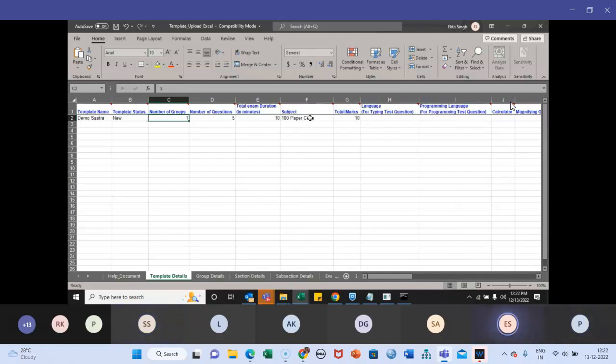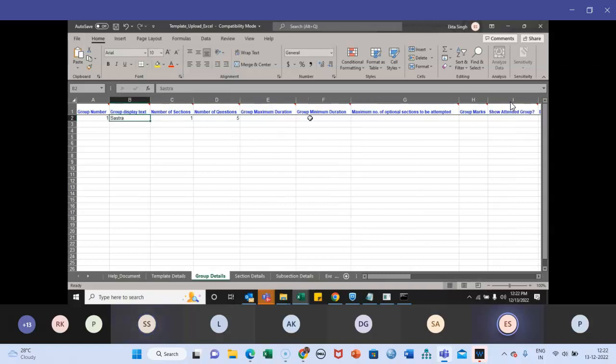Sir, I will tell you what happens. When we are doing it with Excel, we have to do the linking. So in template details, I mention how many groups I'm going to create. Since I've mentioned one, when I come to group details, I have to mention how many sections I have to create. So I mention it as one. So let me fill this. In case of a single group, maximum duration will be blank.